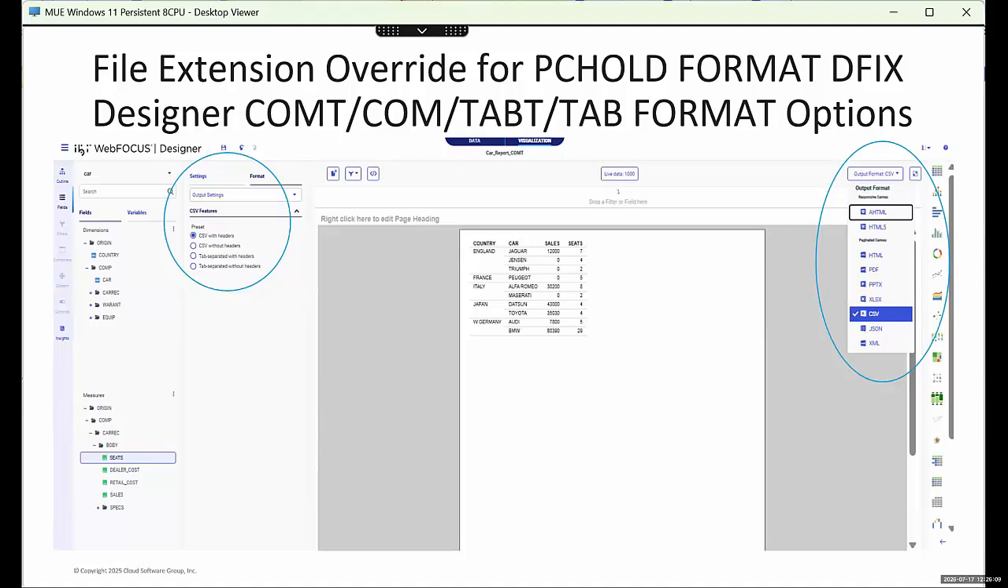And basically CSV with headers is COM-T. CSV without headers is COM, format COM. Tab with headers is tab T, so format tab T. And then tab separated without headers is tab, so format tab, right? There is no option yet for delimited other than those options within Designer.